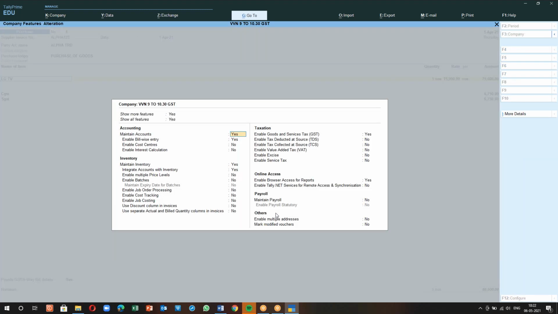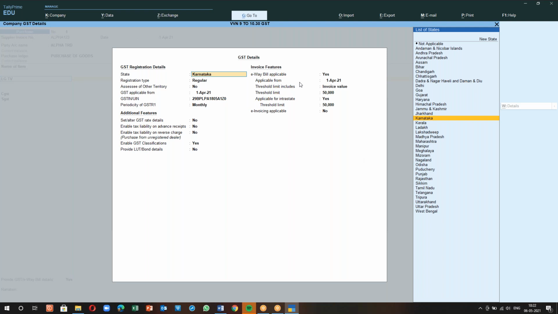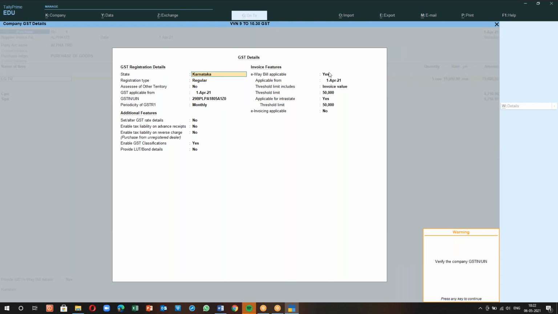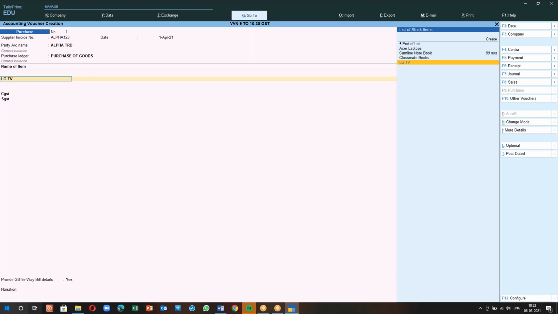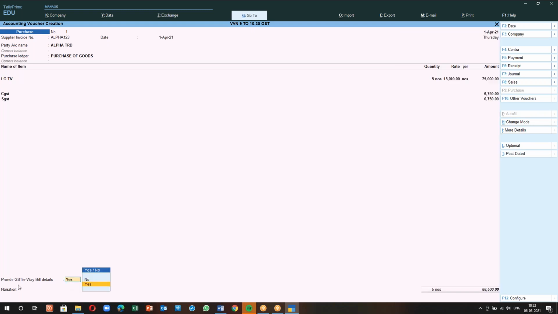Let me go there. E-waybill GST, yes. On your right hand side, we have e-waybill applicable. Yes, we made it, and the threshold limit is 50,000. So if the total bill value is greater than 50,000, that time my e-waybill will be generated. If you see on the left hand side, this e-waybill will be generated. Why is it generated? Because my total bill value is 88,500.